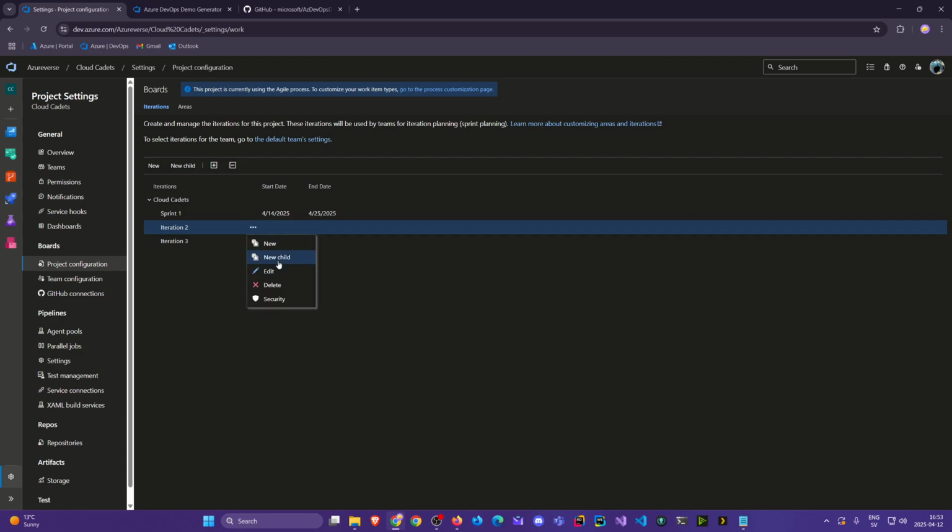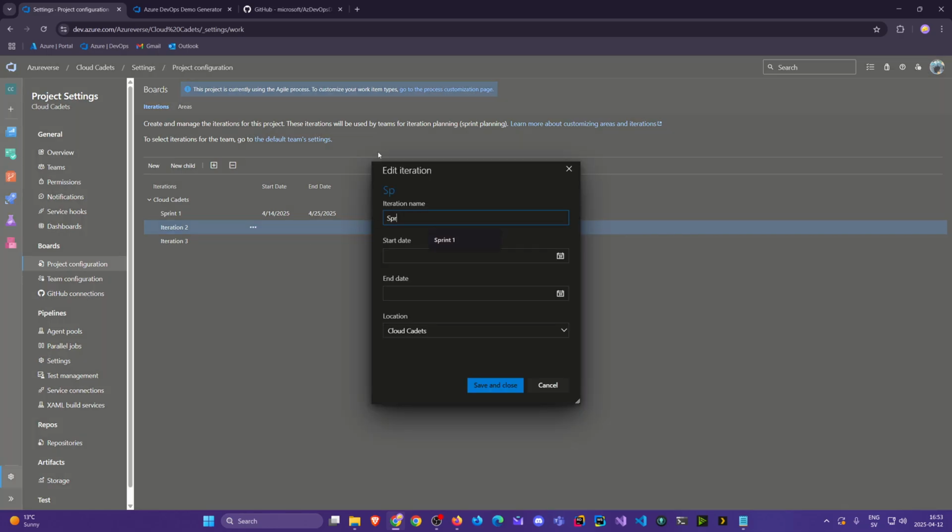Then I'll do the same with iteration 2. I'll set it to Sprint 2. And the second sprint will begin. If our first sprint ended the 25th, we will have a sprint planning. We will have a retrospective and review here on the Friday, and then we will have a new planning and start from the 28th of April.